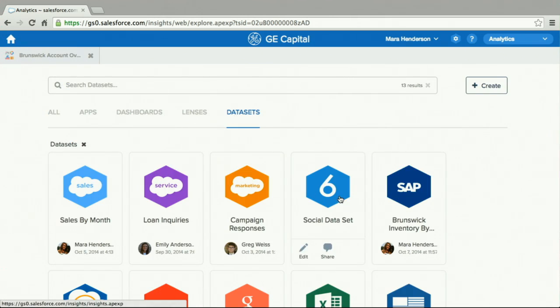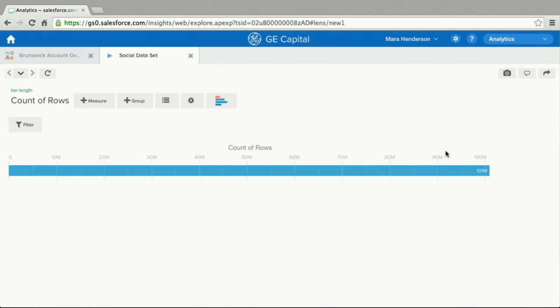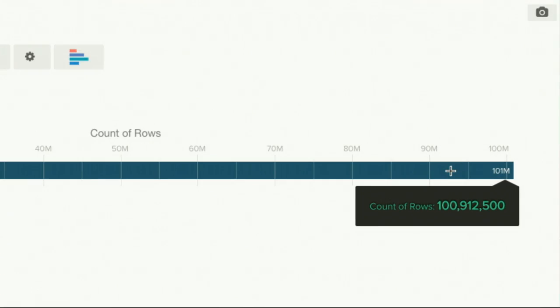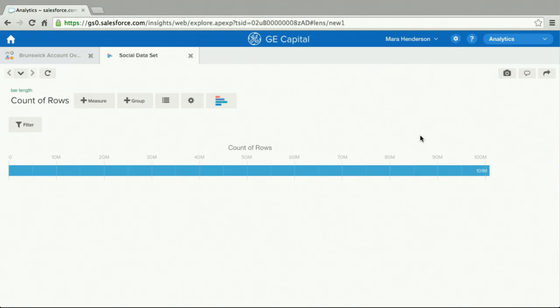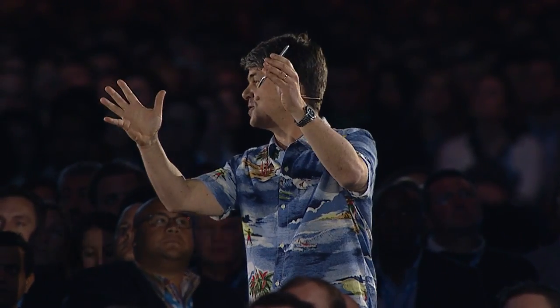So here I'm going to explore the social data set. Right in front of you, you have here 100 million rows of data. That blue bar is 100 million rows, which corresponds to 100 million social posts on the social media about boats. Isn't that amazing? Every month there's about 100 million posts that we just got from Radian6. So it's completely unstructured data here. And it's actually my favorite feature, by the way, this blue bar on the Analytics Cloud.